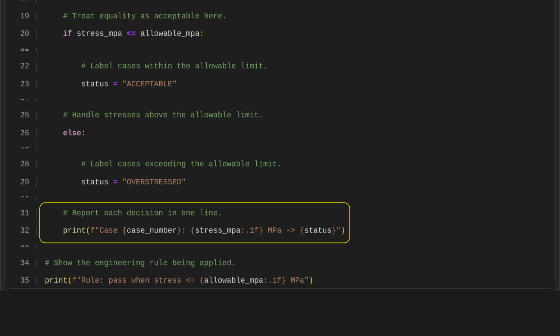This output summarizes the stress check for each case by showing the case number, the rounded stress value, and whether it is acceptable or overstressed. It provides a quick way to compare each scenario with the allowable stress limit.